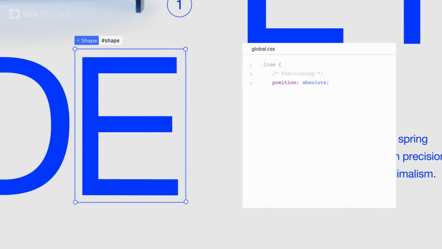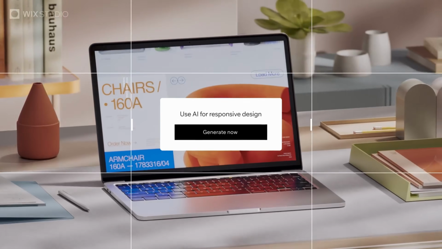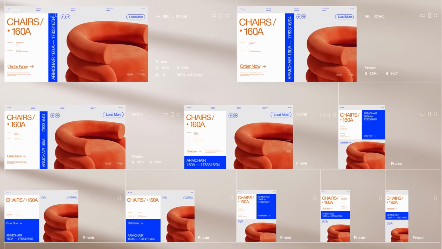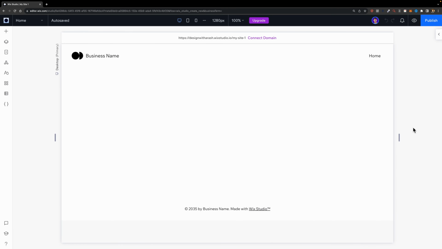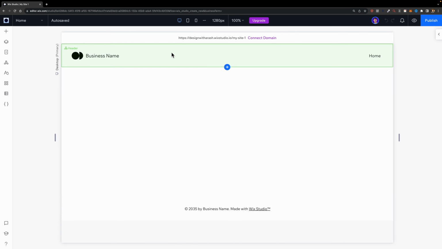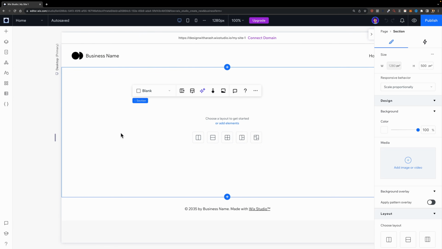We'll dive into its intuitive user interface and harness the power of its advanced AI tools. By the end of this video, you'll have the knowledge to build a responsive site for any client in just a few clicks. Alright, here we are in the Wix Studio editor. Right here in the middle, you can see your canvas, and by default, you'll see one header with this logo and this menu item, and also this footer as well, and in the middle there is a default section which is empty.